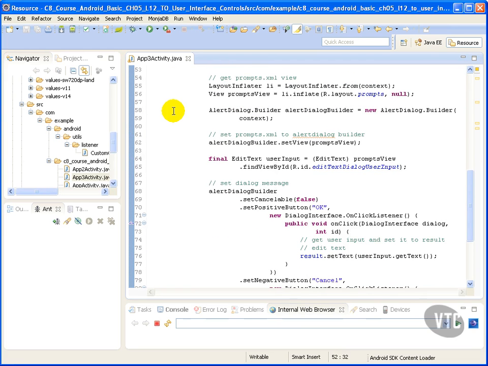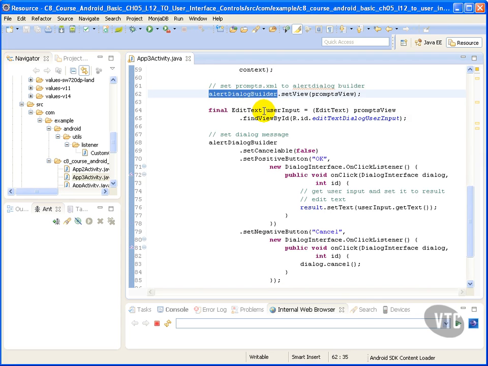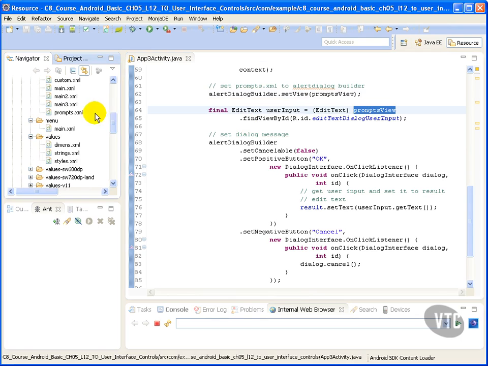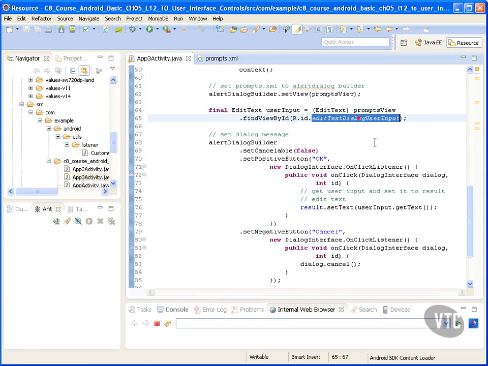The first thing I'm going to do is set up the prompts view. I'm going to create an alert dialog builder with this context, and I'm going to set the alert dialog builder to the prompts view. The prompts view, which is a prompts.xml, also has an edit text dialog user input and a text view 1. We're going to be using the edit text dialog user input.